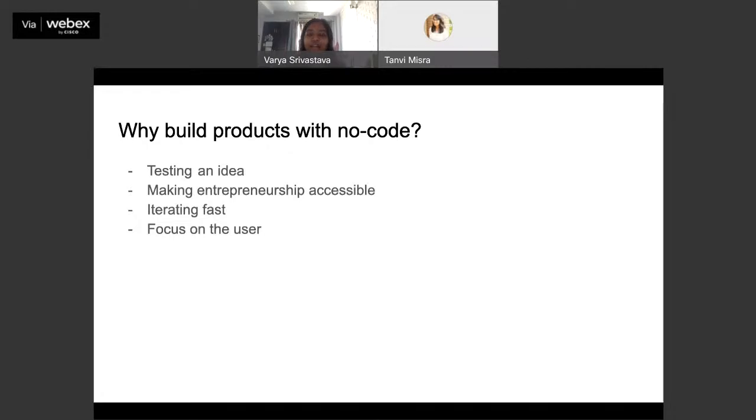And while the ideal situation is to help the thinker or the artist find a technological partner, it's not always feasible, in which case having no code tools makes entrepreneurship accessible to everyone. I'm sure there are so many students in this boot camp who don't come from a science background. You might be studying social sciences, you might be studying commerce, and yet you might want to explore the world of entrepreneurship, in which case no code is the easiest and the best way to go forward.